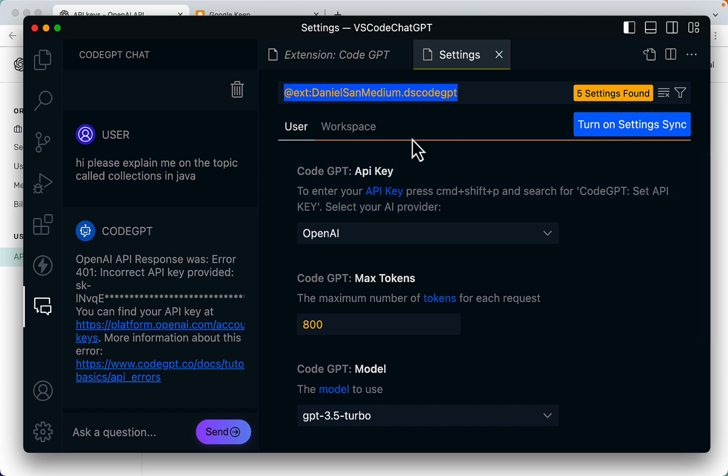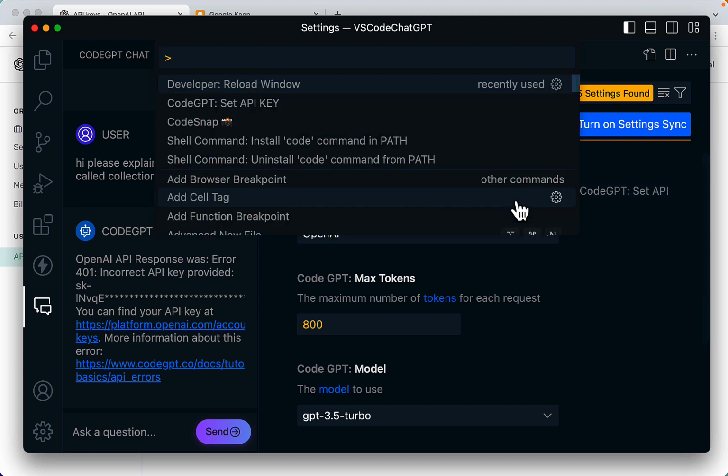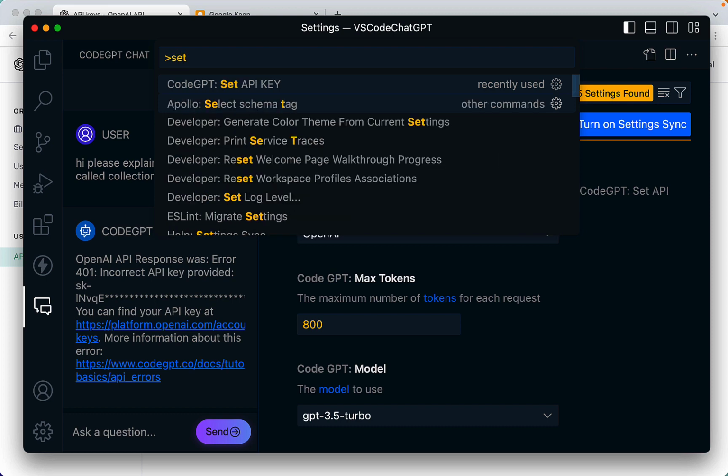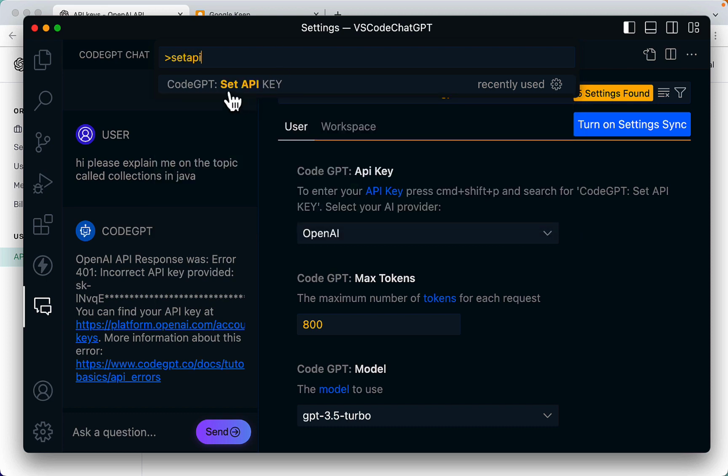Okay, so here you can notice Code GPT API key. To enter your API key, press Command Shift P. So the option is Command Shift P, and here you'll have an option called Set API Key. You can type that as well. Set API Key. So Code GPT is offering one of the options called Set API Key.